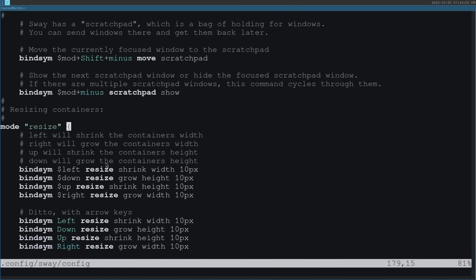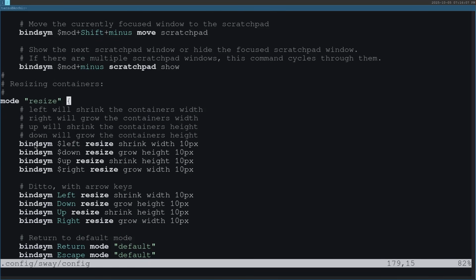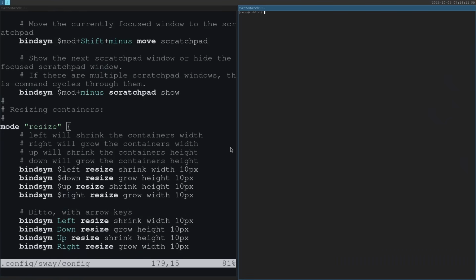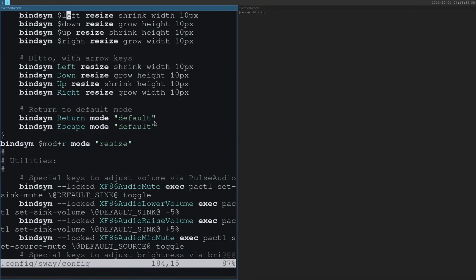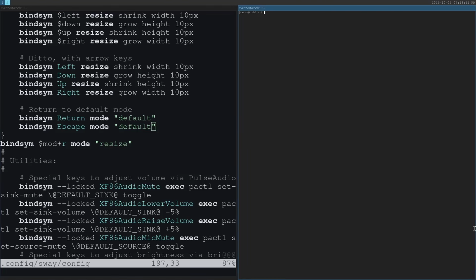But yeah, oh, we can resize. Okay. Left, down, up, right. Wait, what do you mean by that? Left will shrink the container width. I mean, it ain't working. Am I missing something? I don't know. I can't seem to get it to work.